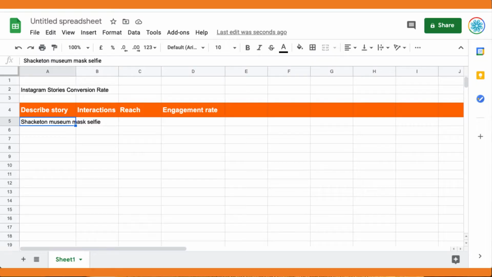But this could end up being a lot of data that you're scribbling down on a piece of paper or into a Word document. So I recommend a spreadsheet. Here's mine. You can see I've started work on this already. In column 1, I'm describing the story. So I'll just make a quick note of what the story was about, maybe put in a hashtag if I used it or a username if I used it.